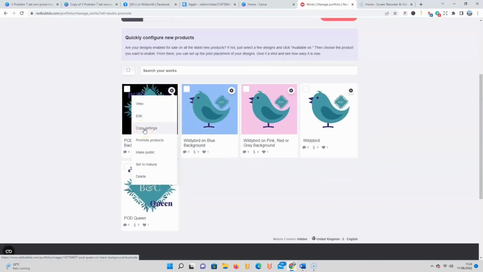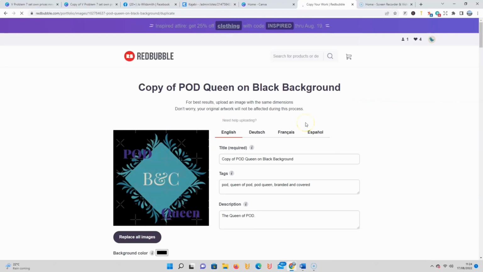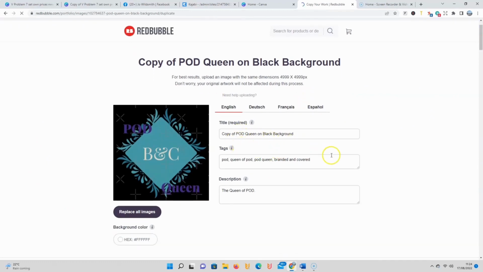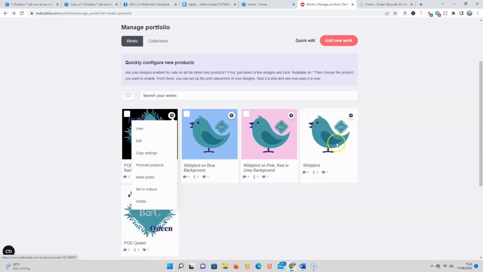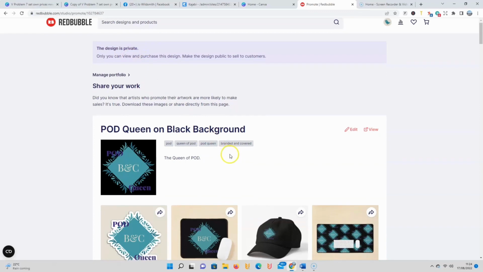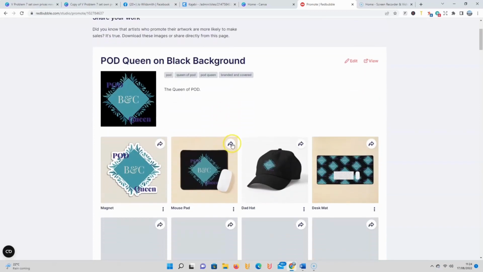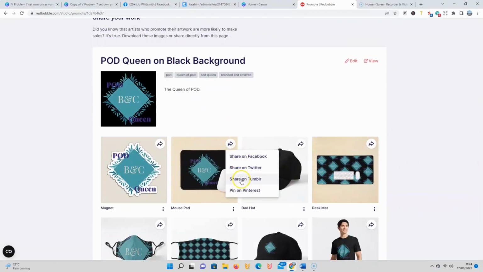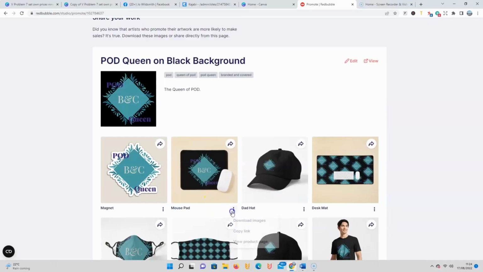Back in the drop down under the cog, the next one is Copy Settings, which you used to duplicate your design in Lesson 1 of this module. Promote Products is the page that comes up when you have just saved your uploaded design. This is where you can click on that curvy arrow in the top right of the product thumbnail to share directly onto Facebook, Twitter, Tumblr or pin on Pinterest. Though I tend myself to use the next step more often.